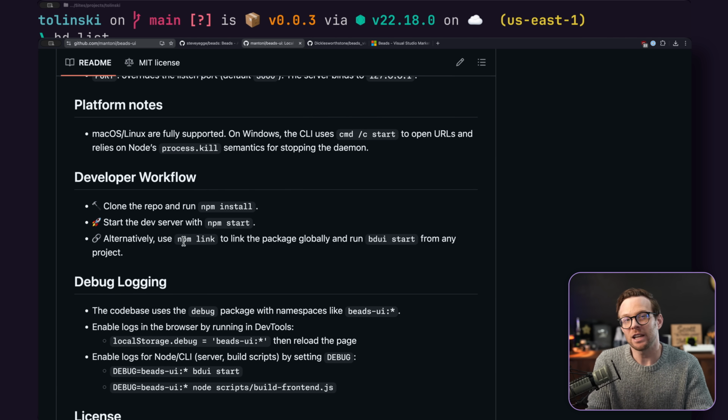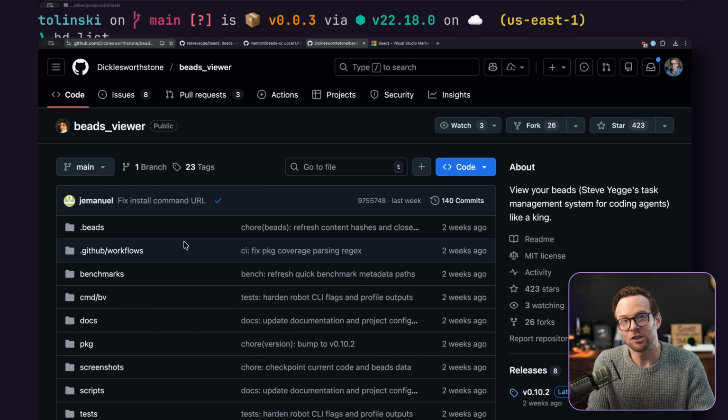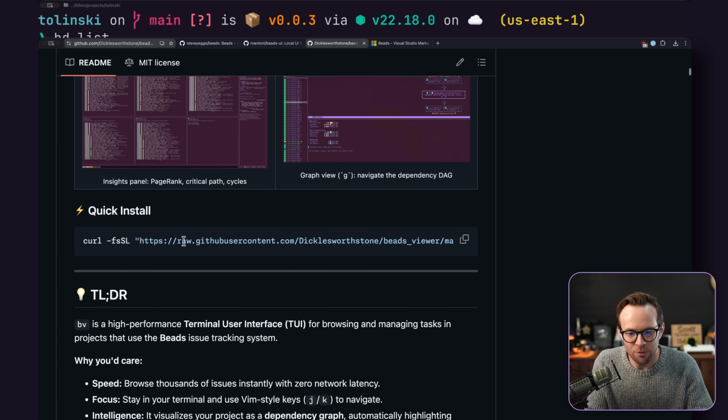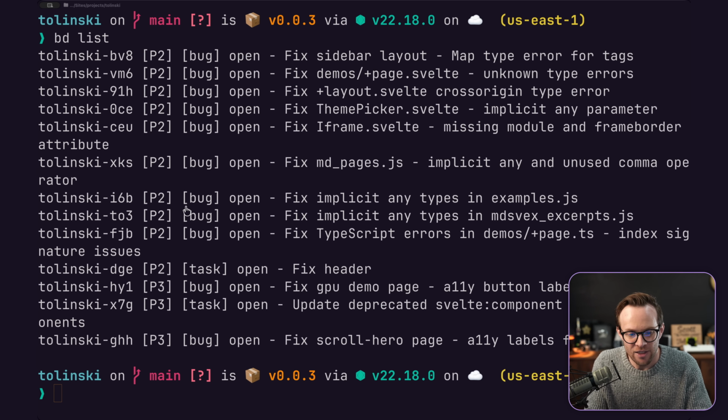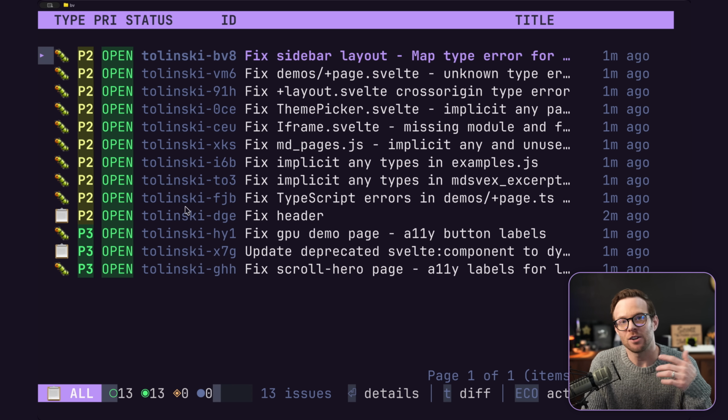I've been personally really liking the BV terminal UI, and I'm not even a TUI kind of guy. I love my actual web UIs, but I've been really liking the terminal UI for this. You can install it with a quick little one curl, and then from the project that you're in, you can just type BV, and you're going to get access to this really nice terminal UI.